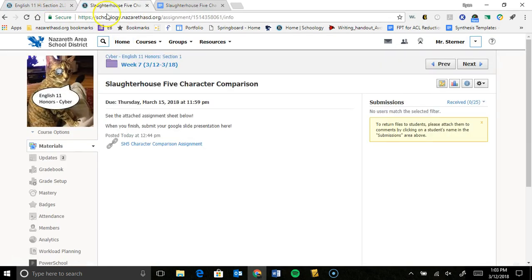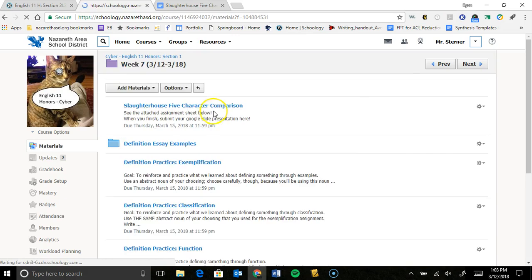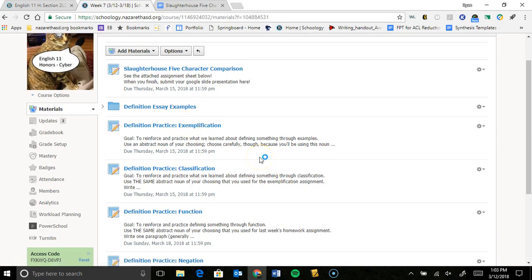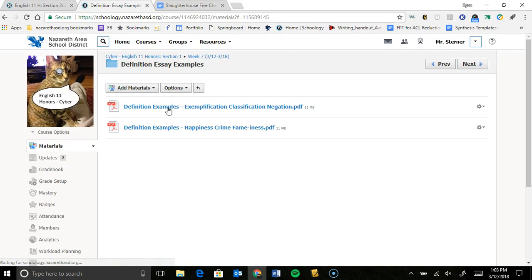Then if we go back into this folder, we're going to start our little definition essay kind of like mini unit. So I have a couple things in here. If you go here in this definition essay examples, right now, this bottom link isn't going to be too helpful, but these links up here, so we're going to be doing exemplification, classification, negation, and then function, but we don't have an essay for function. So these are sample essays that you're welcome to look at if you'd like.